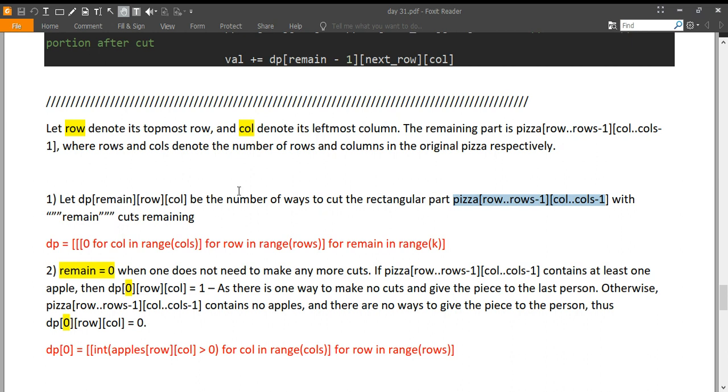So as you might have guessed, if the remain is 0, that means I have the whole portion. Without a cut, I'm going to give it to a person. Then what is the criteria for it? It should have at least one apple. In that case, if it has one apple, and we are not going to make any cut because remain is 0, if it has at least one apple, then we can mark it as 1, right? We can count it as a value.